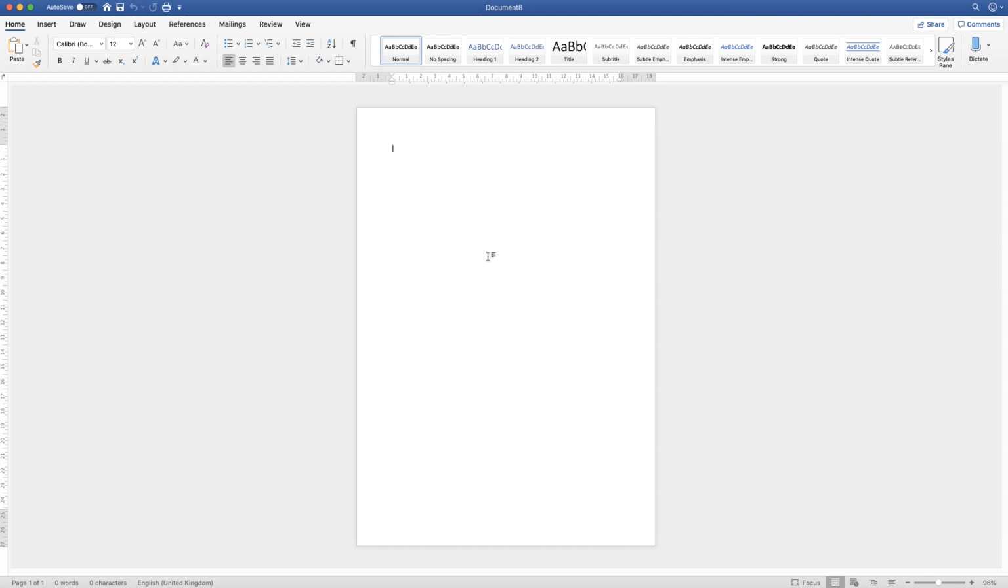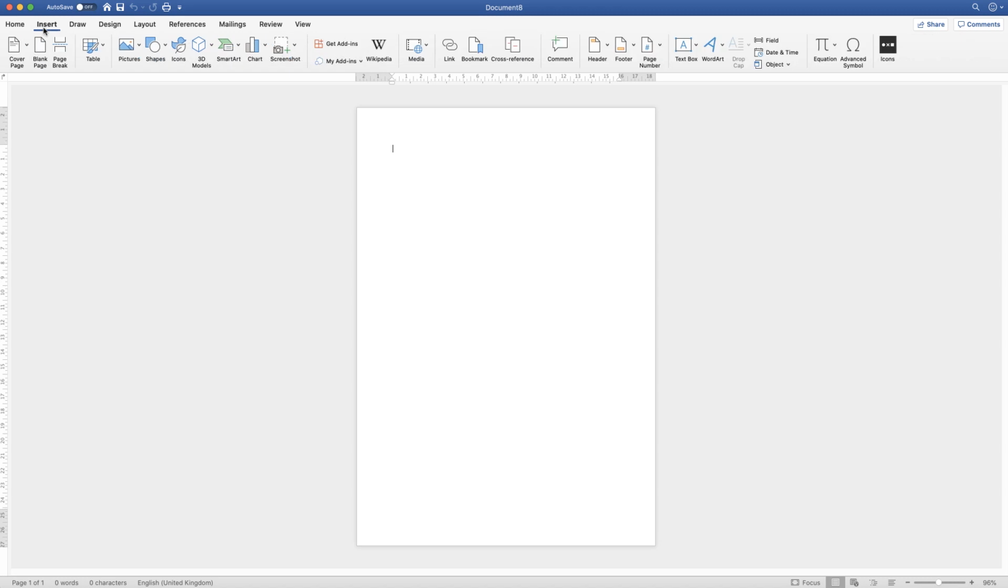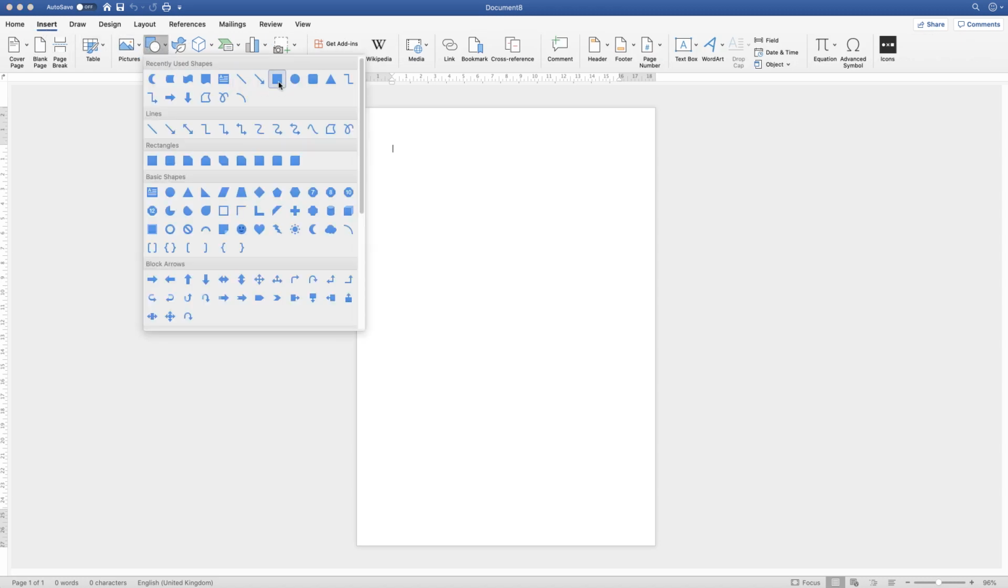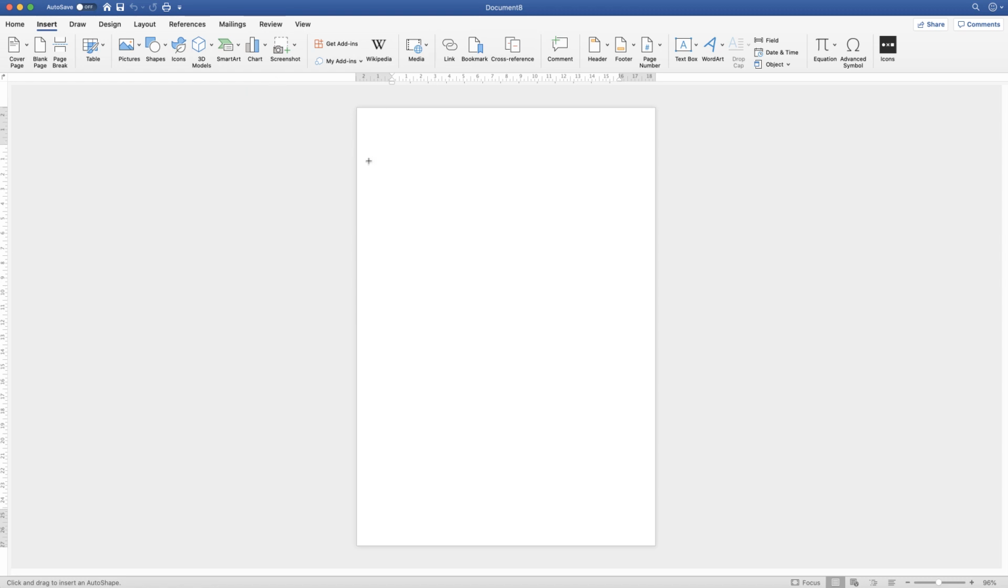So let's get started. The first thing I'm going to show you is how to enter the simple graphics that lie in the corners of the page. So for that, we need to go to the Insert tab. Go along to Shapes and click on the drop down and select the square. Then click the mouse and drag out a rectangle.